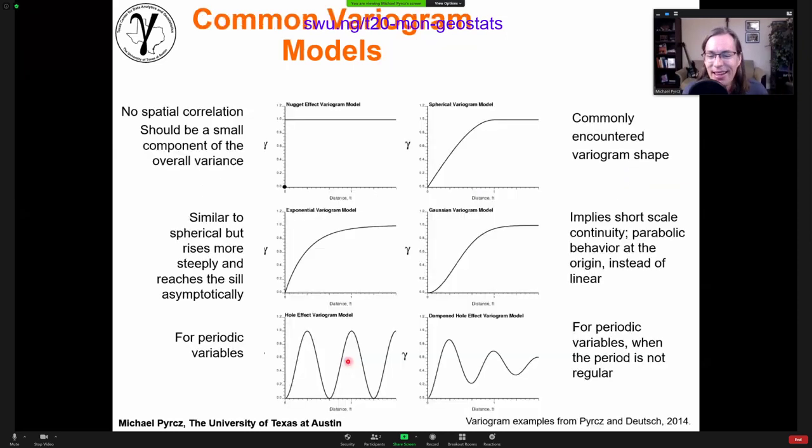Okay. Now there's a set of possible positive definite models that we get to work with, and you can put them together. You can plug and play. You can add them together and make a full three-dimensional or two-dimensional variogram model. Here are the major types of positive definite structures you get to work with. Behold the grandeur of the nugget effect. This is the nugget effect right here.